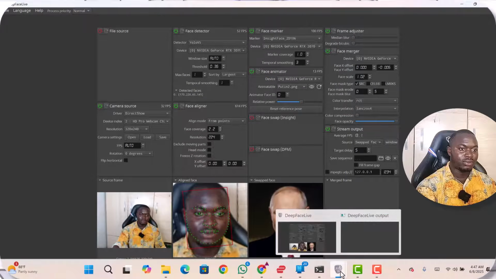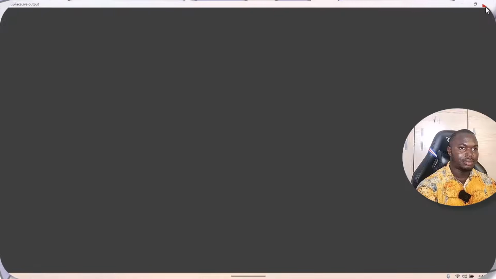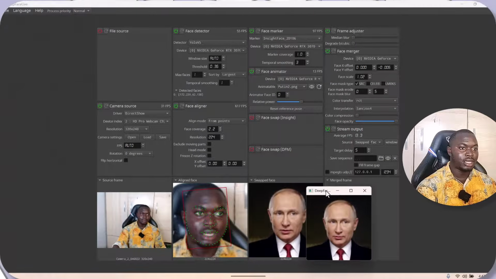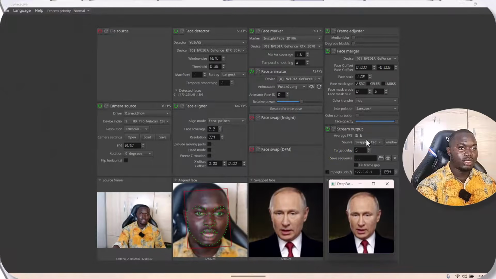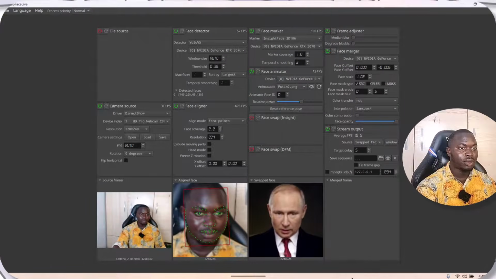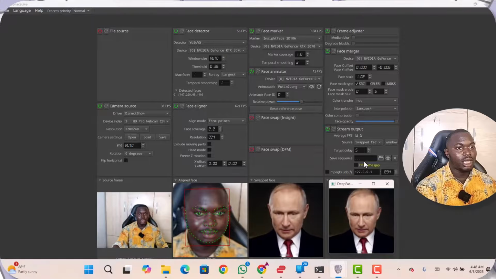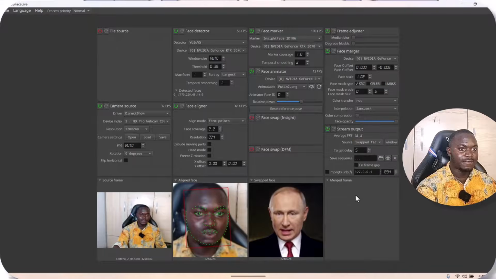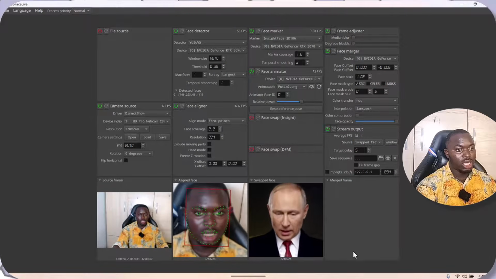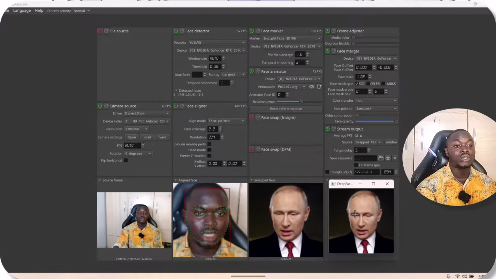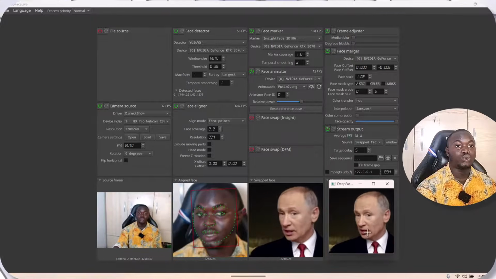Where's my stream output? Okay, I don't think I have a stream output. Great, so this is my stream output here. Let me put it here. From this place called source, in this stream output section, you just click on this source and select swapped. So the output will be this swapped face. Let me bring it back in here. So this is what you get, and if you are using OBS right now, this is what will be displayed on your OBS.